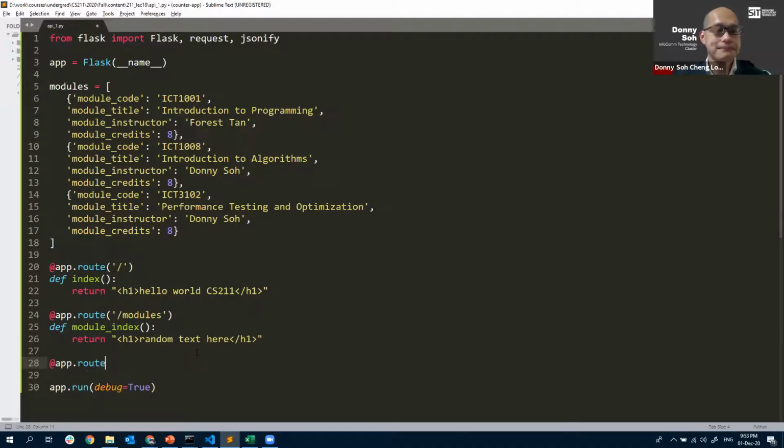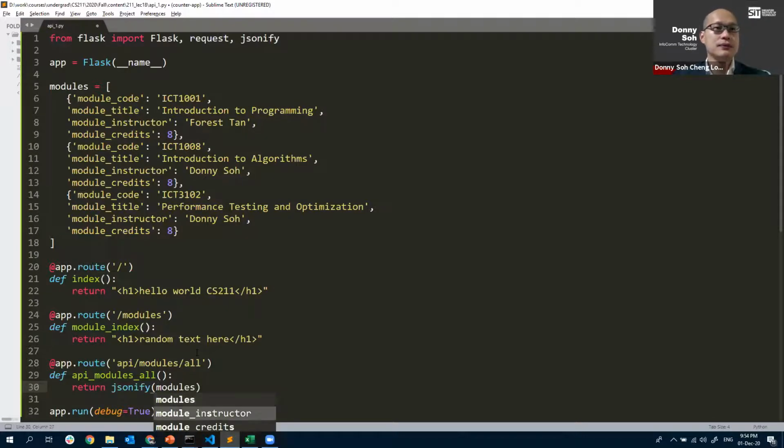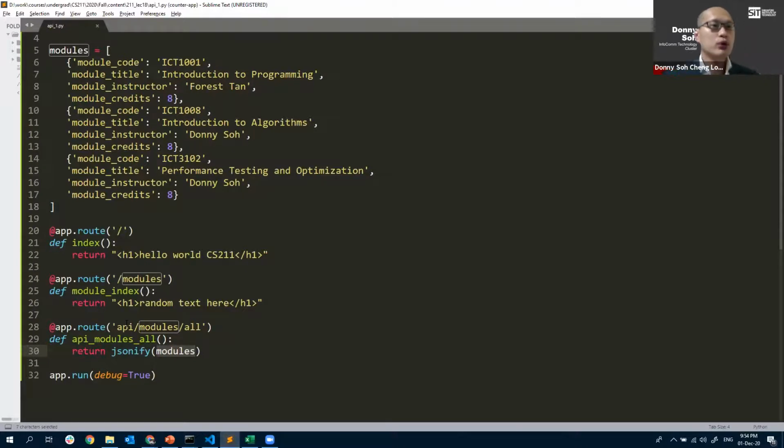So routes. Let's do API modules, and def means define a new function. So return jsonify modules. Okay, so what is happening is that I am taking the modules list, and then I'm just saying that if I go to this website, return all the entries in my module list.